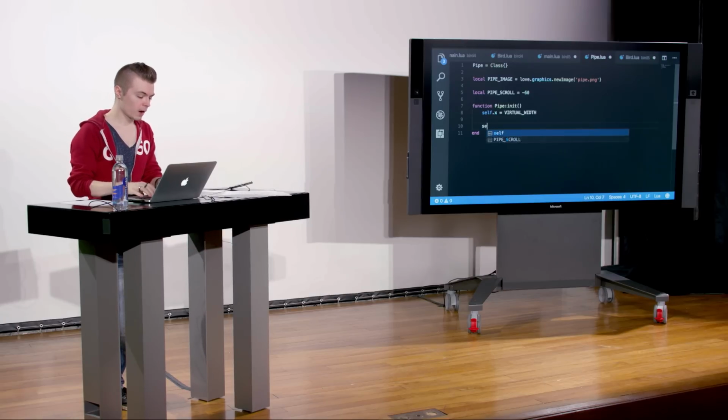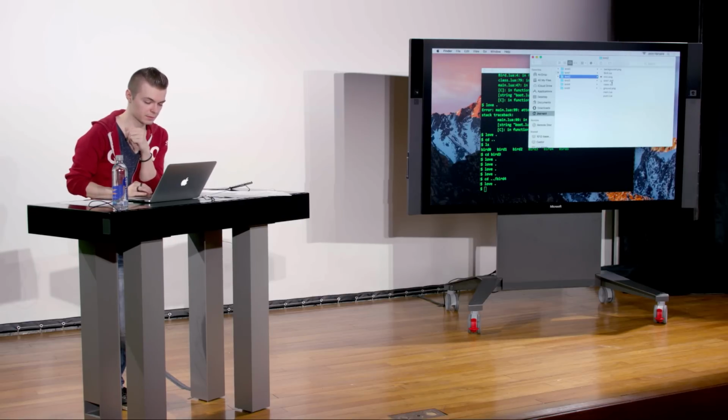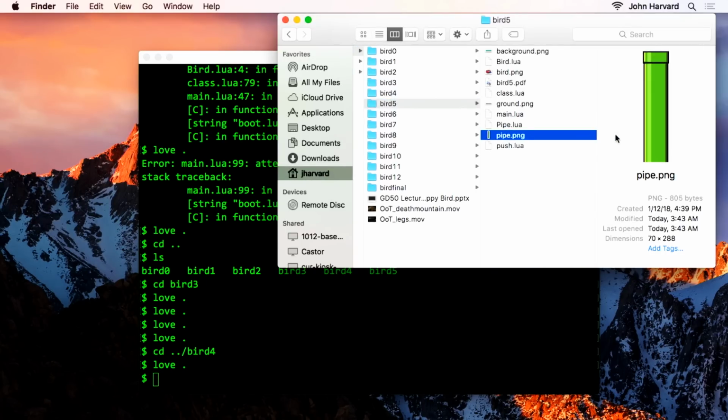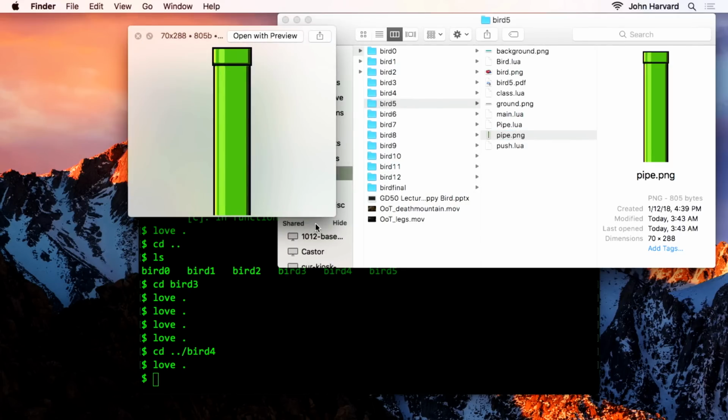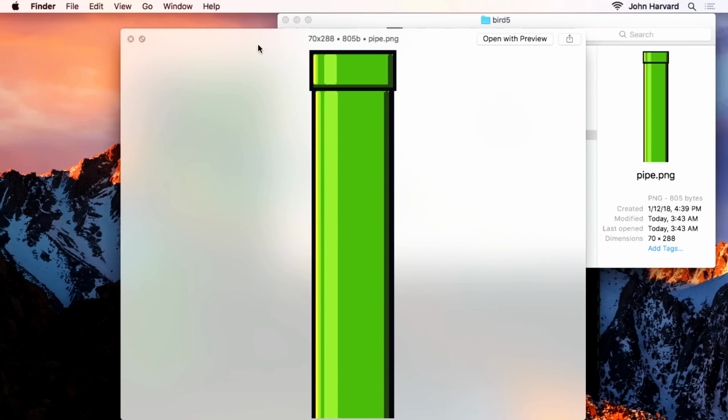What about our y value? First of all, let's take a look at what the image looks like so we can see. I don't think I have the actual image in that directory, so I'm going to come here and grab the pipe. This is what the pipe looks like. Let's see if I can expand it a little bit. So it's kind of tall.